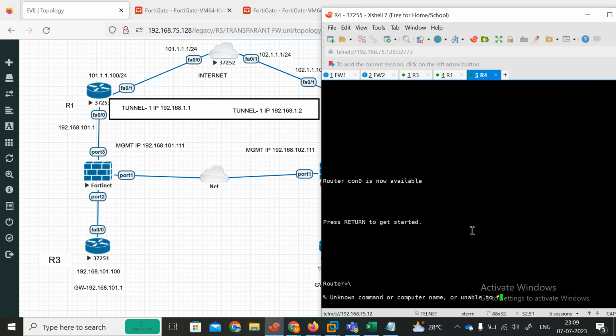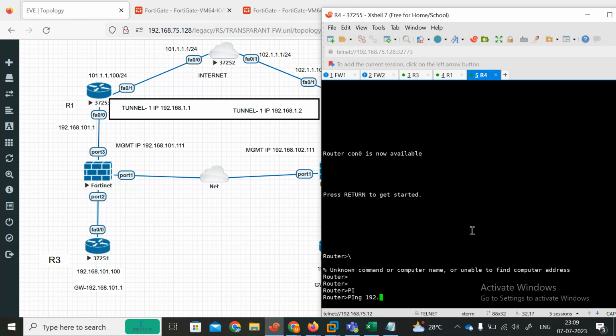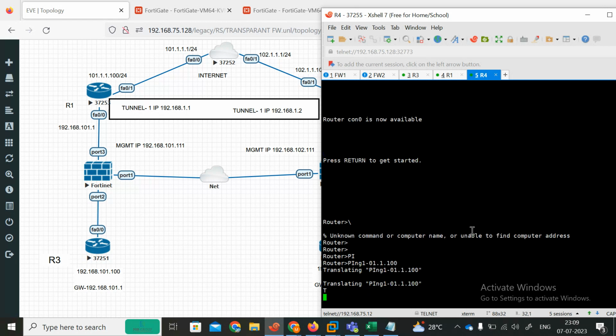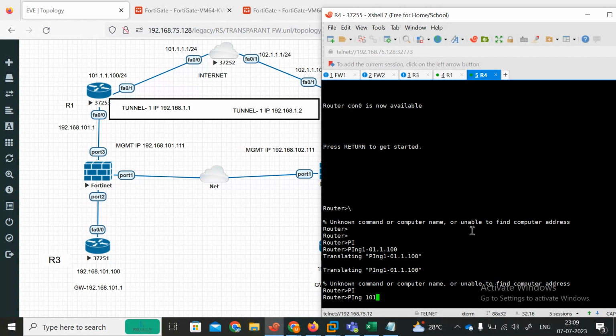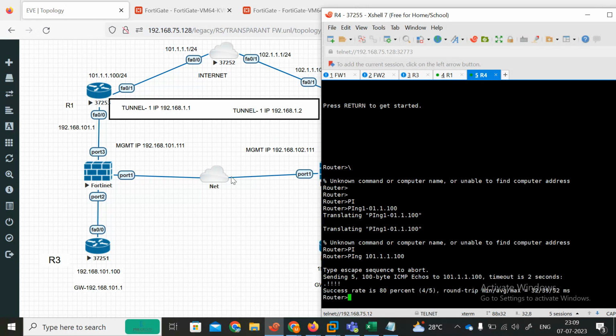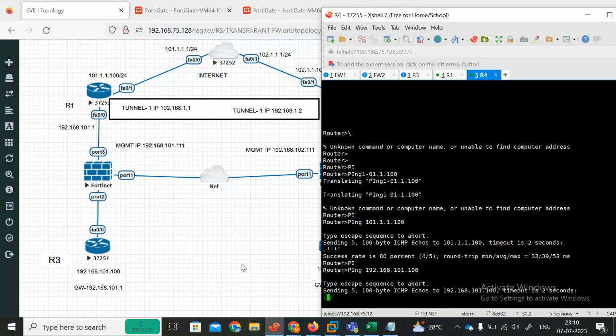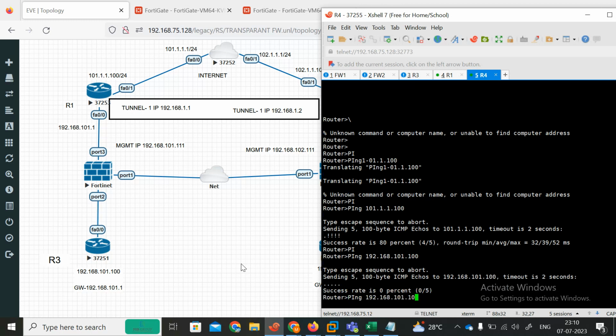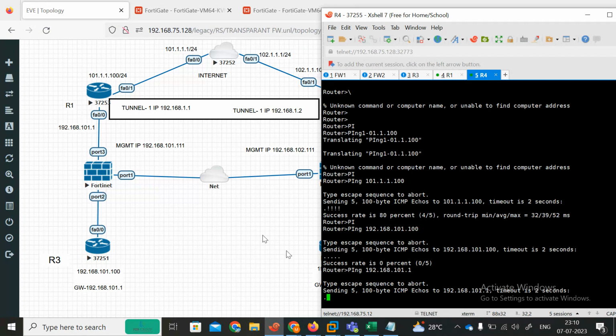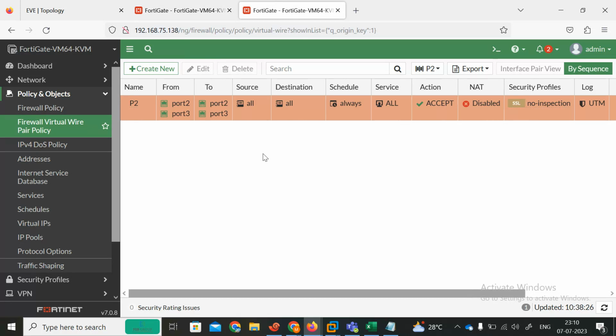R4, ping 192.101.1.100. Ping 101.1.1.100. Ping 192.168.101.100. Yeah, for this one it is allowing. For this one it will allow. Okay.